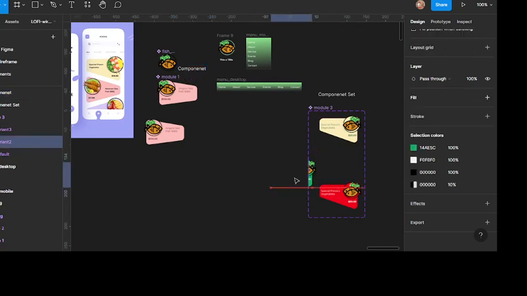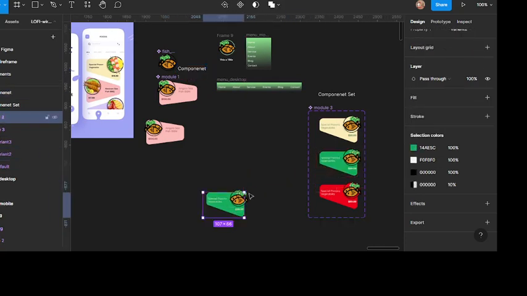So now if I take a duplicate of this thing out of that place, I have an instance.